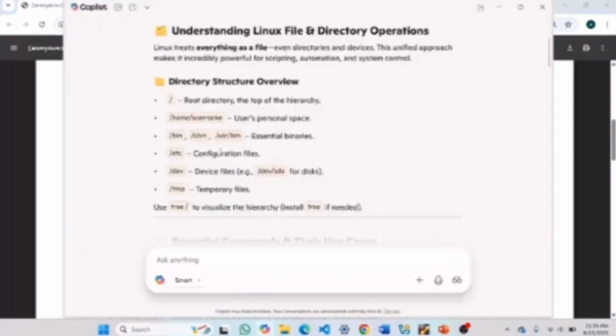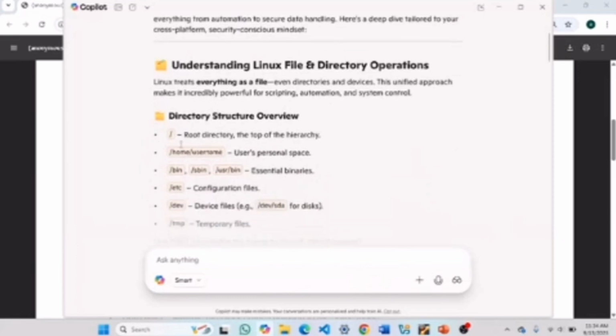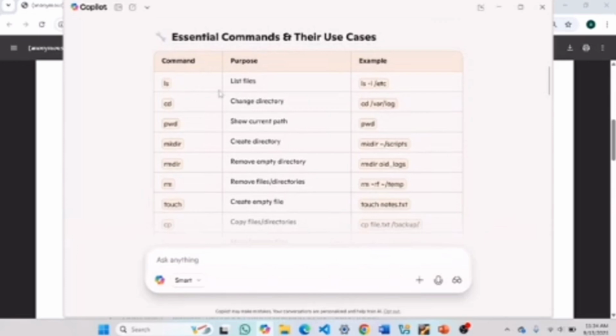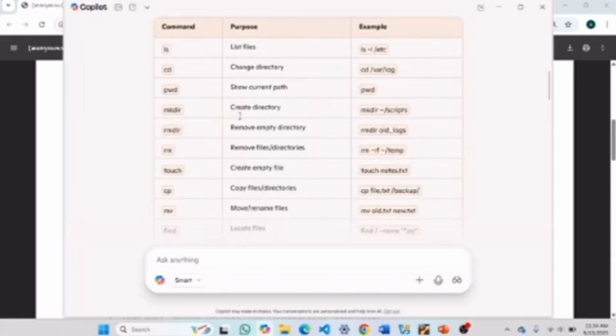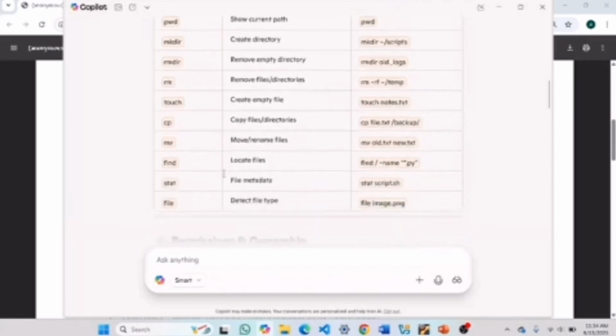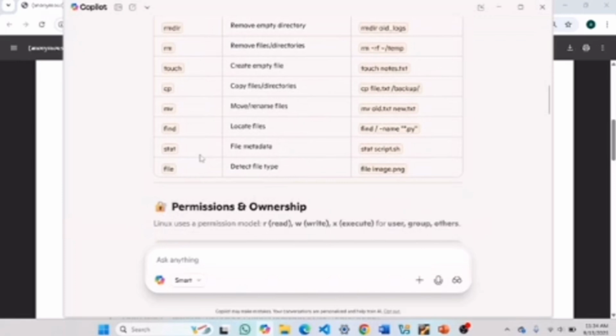So let me go here. It's like this. I told you about the root directory. Some commands we will see here. ls: list files. Example is here. cd: change directory. pwd: show current path. mkdir: create directory. rmdir: remove empty directory. rm: remove files and directories. touch: create empty files. cp: copy files. mv: move or rename files. find: locate files. stat: file metadata. file: detect file types.